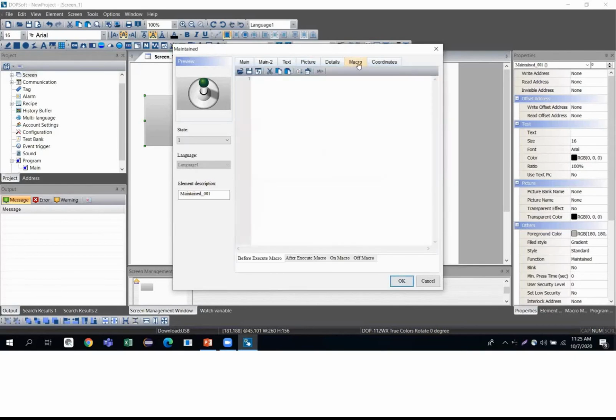So you see, before I click OK, come to macro. If you click macro, this was what I was expecting. Before I click this button, any instruction that I write here will be executed. After I've pressed the button, any instruction I write here will be executed. On macro means if the button is on, what I want to happen. You understand? So if the button is on, I can say just increase a value by 1, just like that. If the button is off, write your instructions here. It will be executed. I click OK.